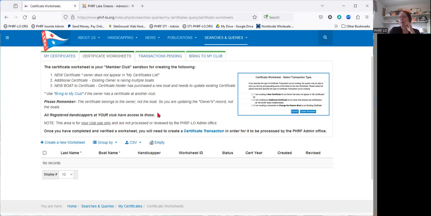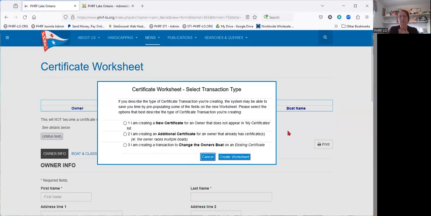Okay. So back to the certificate worksheet. There are 3 options and it shows you on the top: you can do a new certificate, you can do an additional certificate for an existing owner, or you can do a new boat applied to an existing certificate. So what we're going to do is there is this create a new certificate, little plus sign. And what's going to happen is there's going to be a little pop-up. Everybody can see that, I hope.